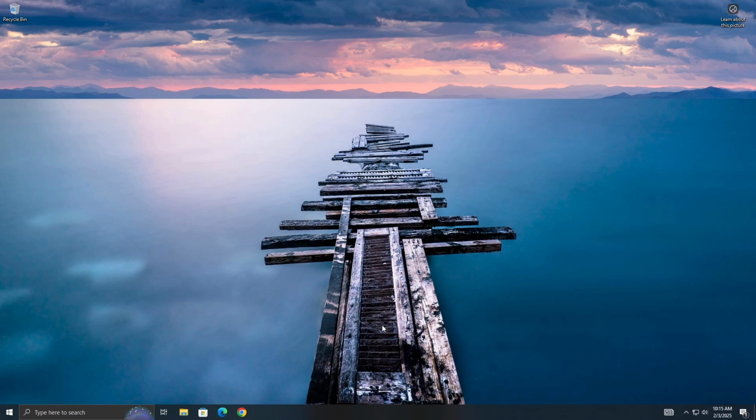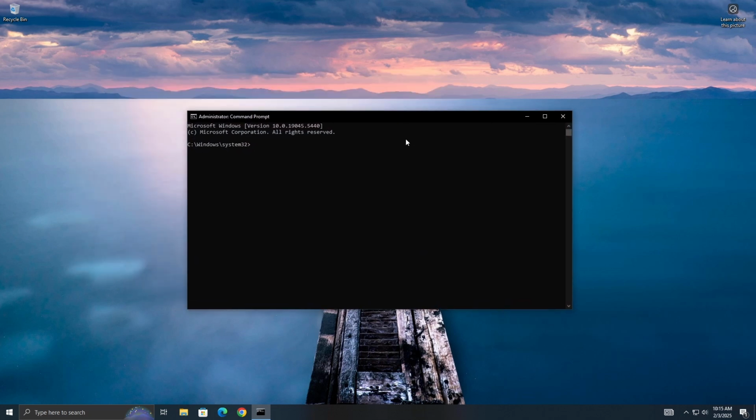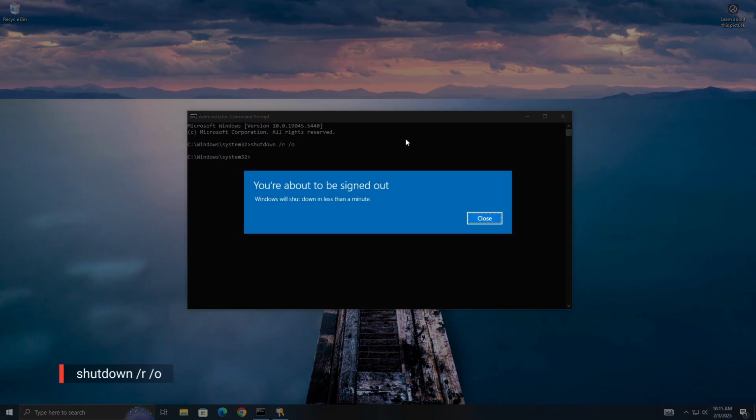Method 3. Using Command Prompt. Click on the Start button or search icon. Then look for Command Prompt and run it as an administrator. Type the command and press Enter.